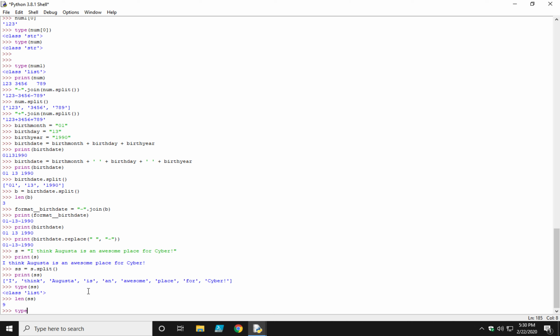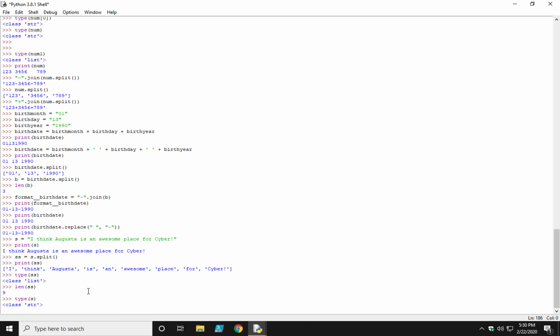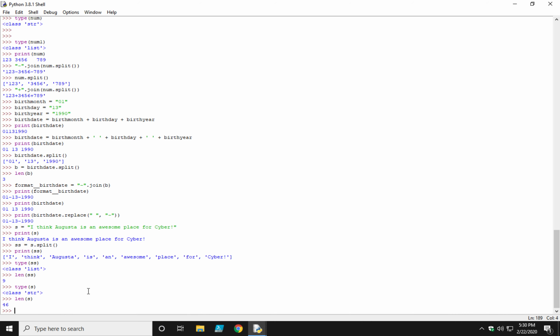When I look at s, that's unchanged, and s is a string. So when I look at the length of s, it's going to tell me how many characters are in there. And in this case, that's going to be 46, while ss, the list, has 9 items in it.